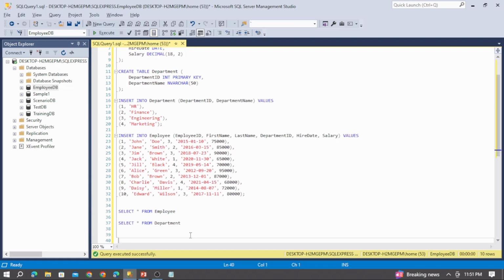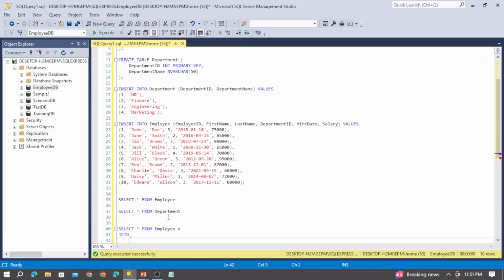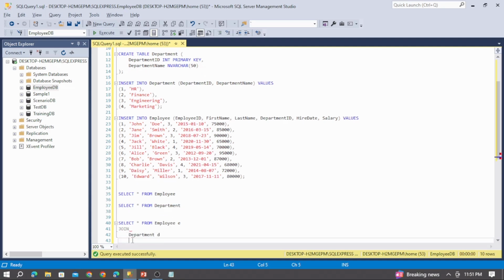So now first let us find the basic layout of the result set. For this, first let me join both these tables to get the employee details along with the department details. Let me take this employee table with an alias name E and join this table to the department table, and take this as D, and let me provide the join condition on E dot department ID mapping to D dot department ID.